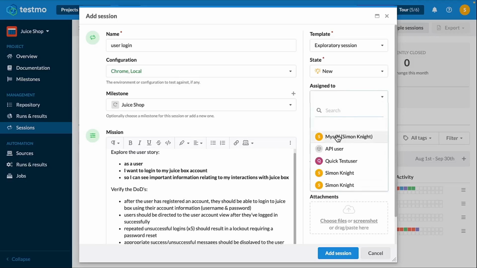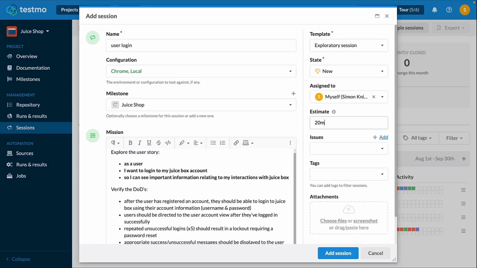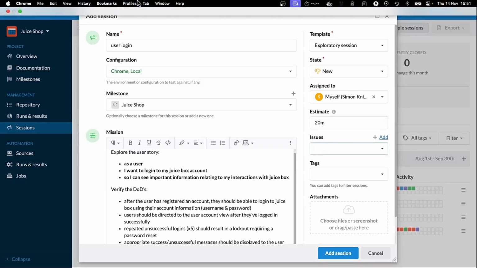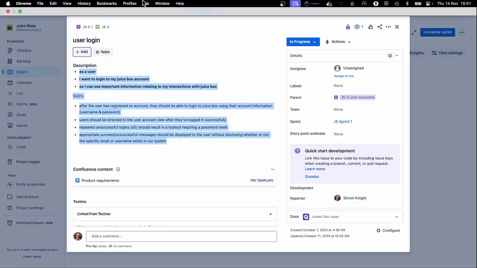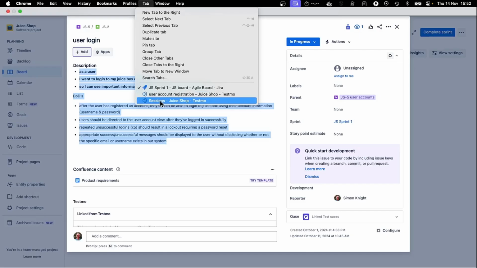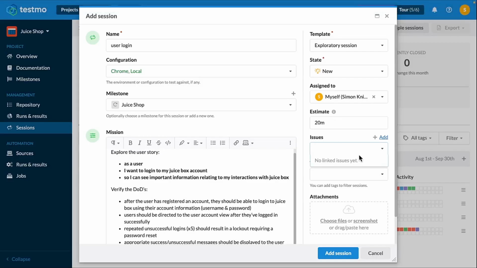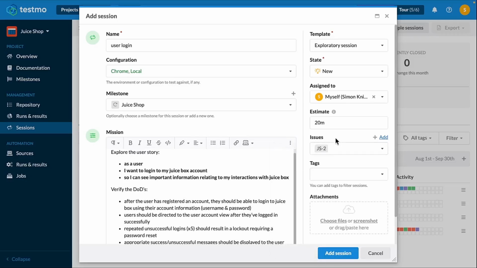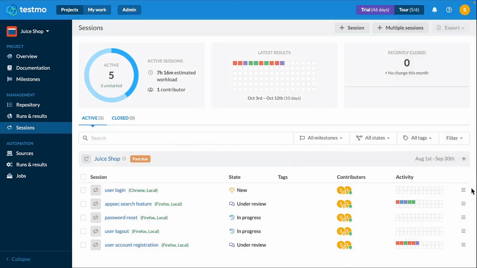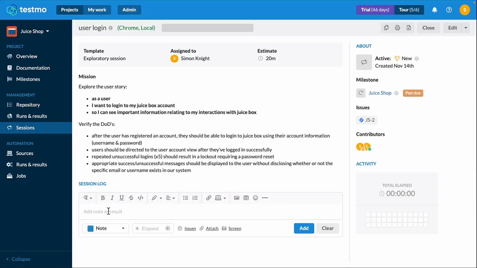I'm going to assign it to myself. I'm going to supply an estimate here. I could also add links to issues. So the issue that I'm testing here is JS2, so I can add that in here real quickly. JS2, and then that'll appear as covered inside the context of that issue in Jira. So with that all done, I can add my session and make a start on it.